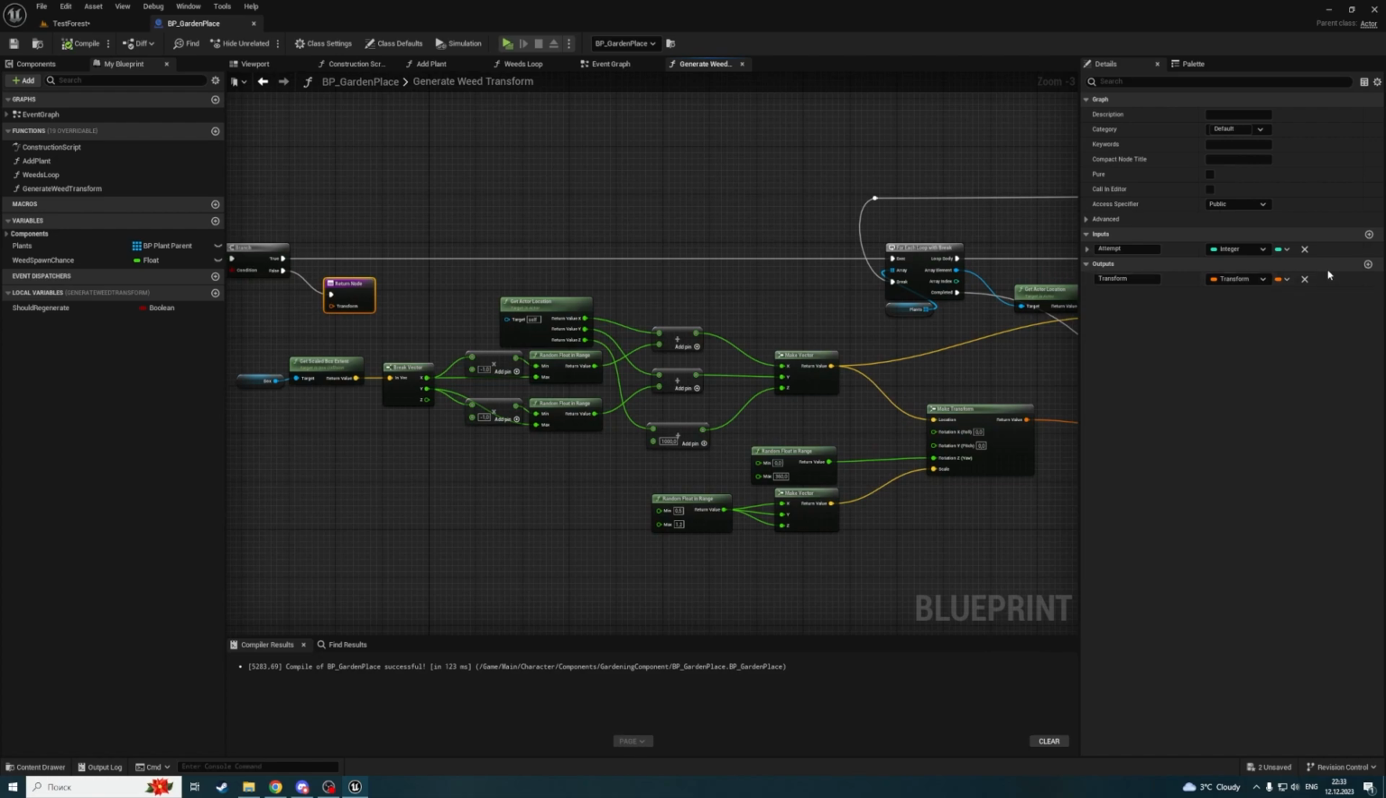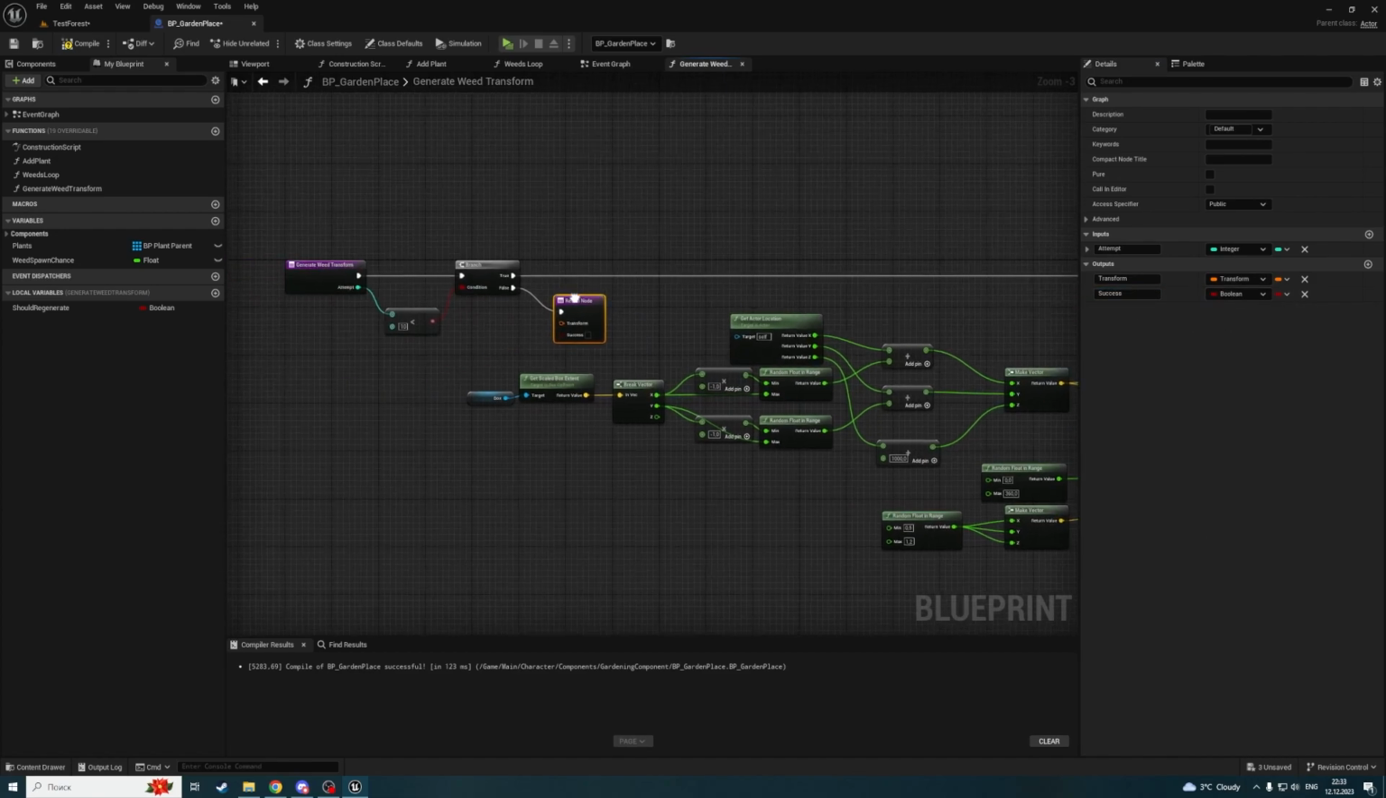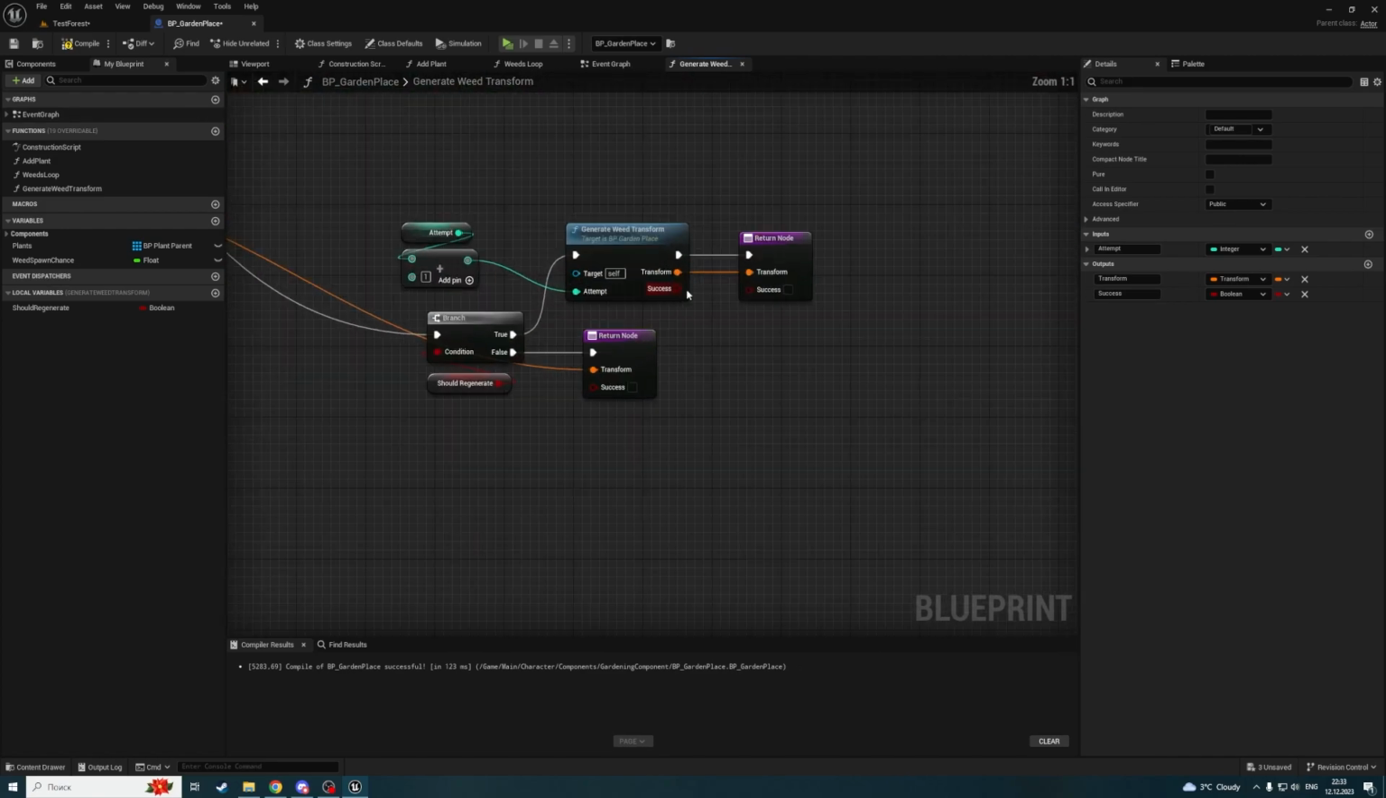So output transform, and let's add a boolean called success. And in this case, success will be false. In these two cases, in this case, success will be true.